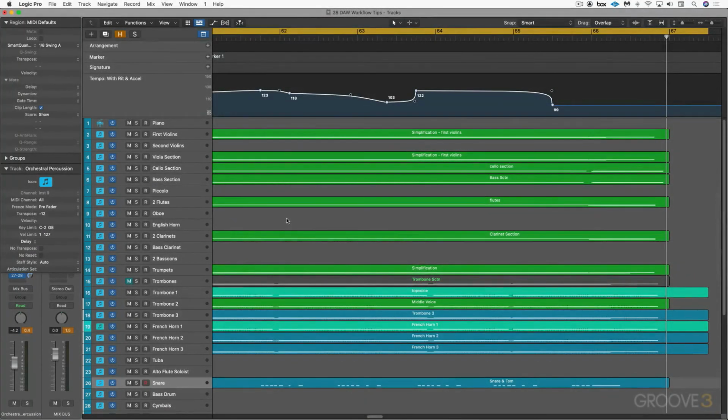Now, another thing I want to mention, in terms of key switching, I've been working with traditional key switches, but many DAWs have their own proprietary systems that are more elegant than actually drawing in notes in your sequences. For example, in Logic Pro, we have articulation IDs where we can create our own articulation sets and use articulation IDs on notes to have them switch automatically. And Cubase has expression maps.